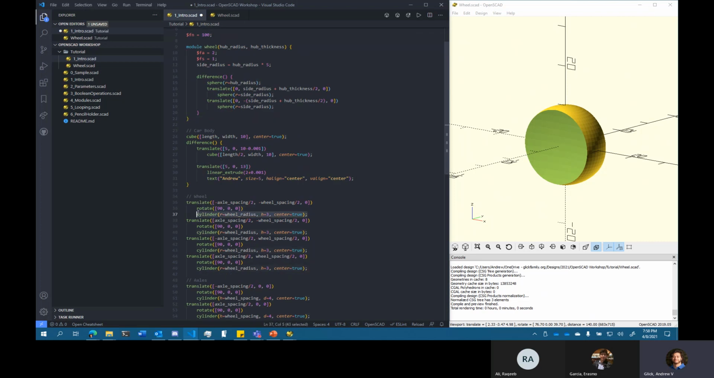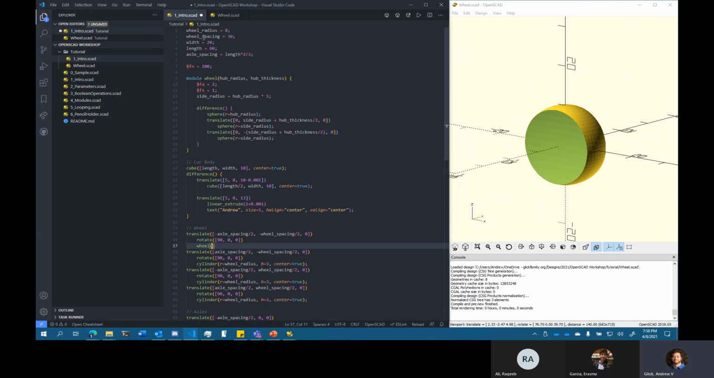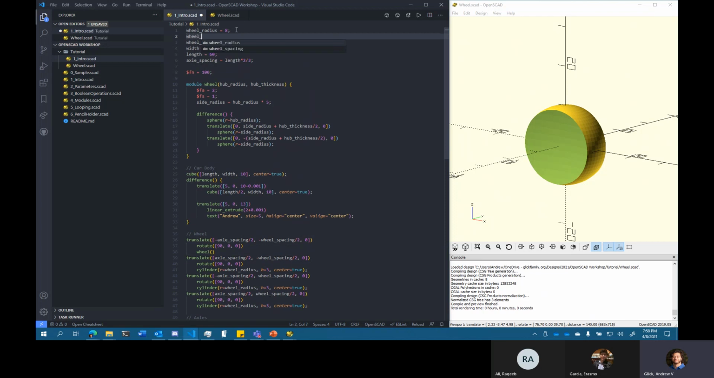So if we want to change this, where we have the cylinder, we can just say wheel, and then we have wheel radius and we have wheel spacing. So we probably also want to add a wheel thickness. That's what we called the hub thickness in the previous one. So we'll say wheel radius and wheel thickness, and I forgot the semicolon.